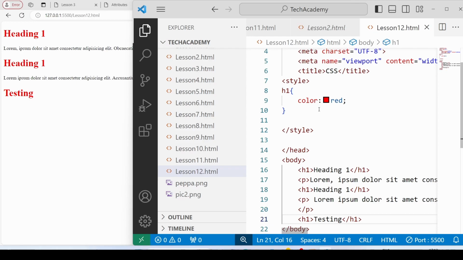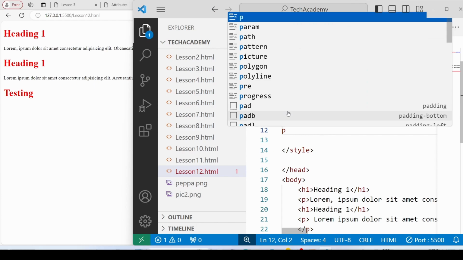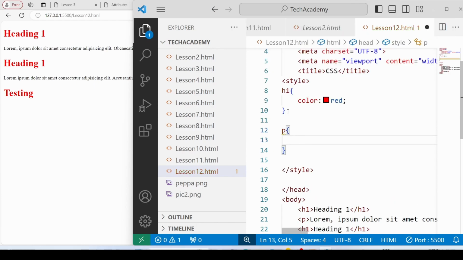So inline CSS works on that particular tag, and internal works throughout your web page. Now if you want to change the color of the paragraph, then you can use p tag. So selector can be any HTML element. For this class, consider that we can use all HTML tags as selectors.